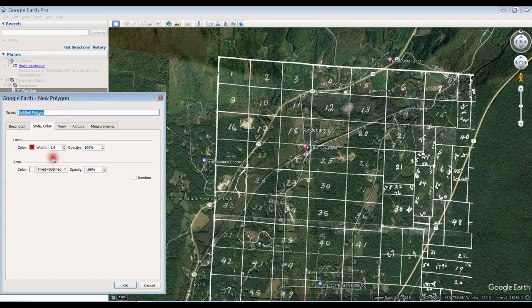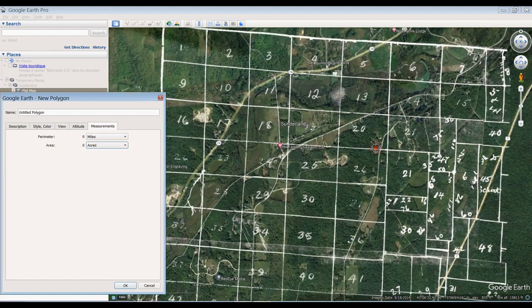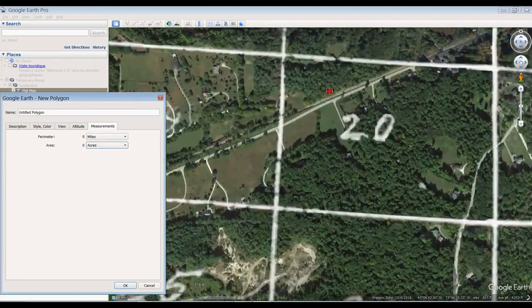In the Width box, write 12.0 and leave opacity to 100%. In the Area section, use the drop-down menu to select the outlined option. Next, click on the Measurement tab, and on the area line, we will select acres as our measuring units. Recheck that information to make sure all is okay.